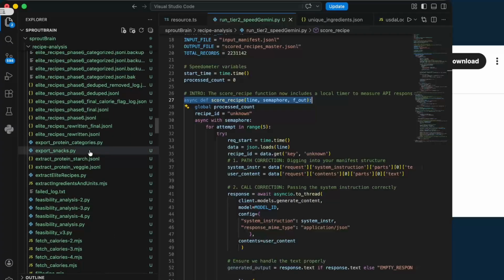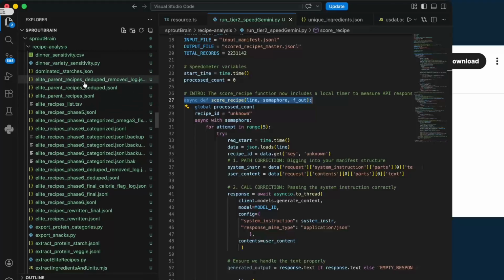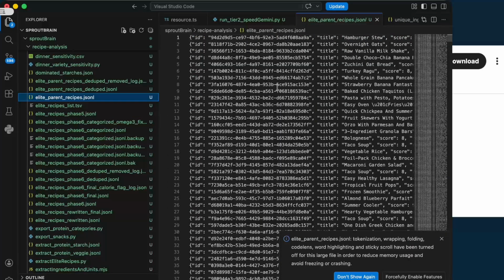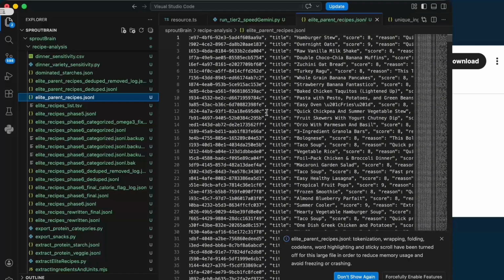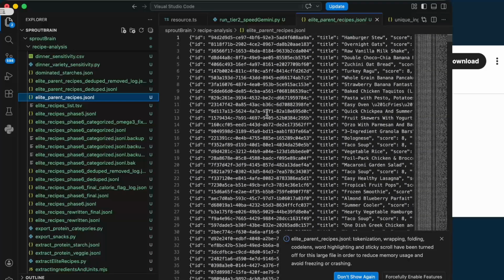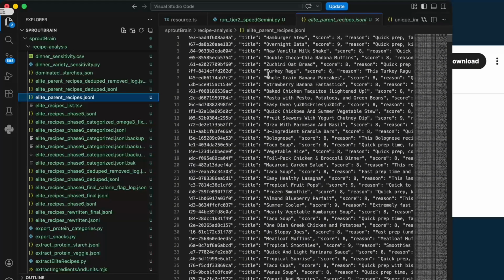Elite recipes. You're going to get a chance to see a little bit into the future, but elite parent recipes.json, and there's still way too many records for this to demonstrate on its own. You're going to get an error message about this, but you can see we've got all of our recipes here: turkey ragu, baked chicken taquitos, pasta with pesto potatoes, quick chickpea and summer vegetable stew, taco soup. These are things that are a little bit more in line with what we're talking about.